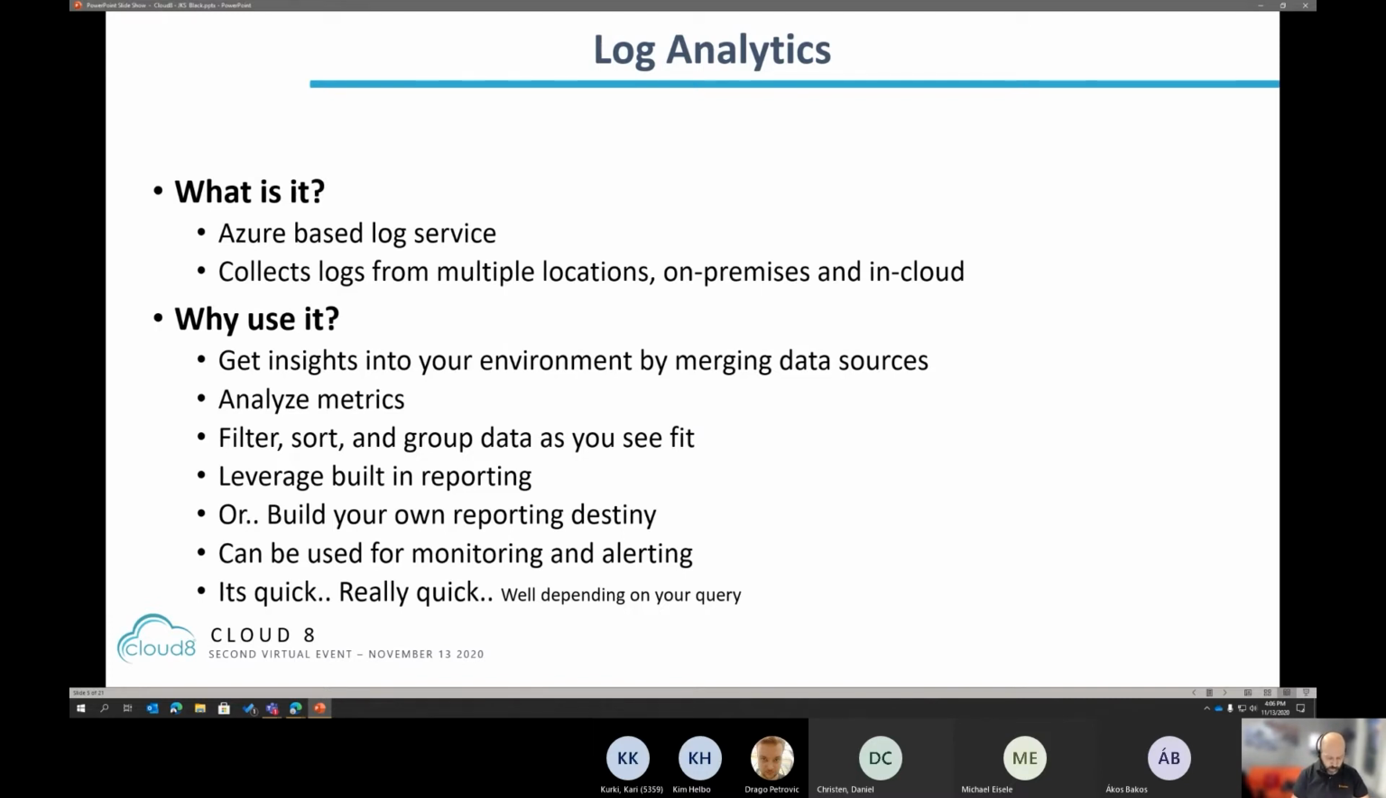But if you do more, you can easily integrate and use monitoring agents, so you can have DNS logging and Azure Active Directory logging from on-prem, and you can get logs from multiple locations and visualize everything in one place. So why would we use Log Analytics? We get easy insights by merging our data sources.